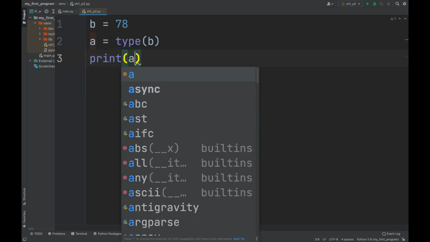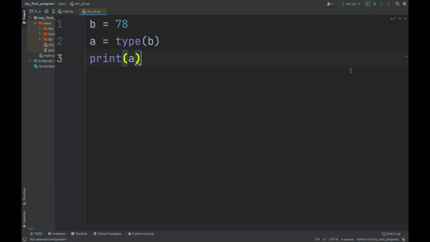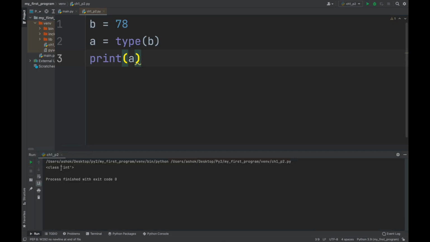if I say print, let's see what's gonna happen. Look, it is gonna say what type of value we stored in a variable. So here I stored 78 in b, which is obviously an integer, so it is gonna return int here. And if you don't want to write this extra line, you can directly put this line inside the print function. This is also same. Look, int.